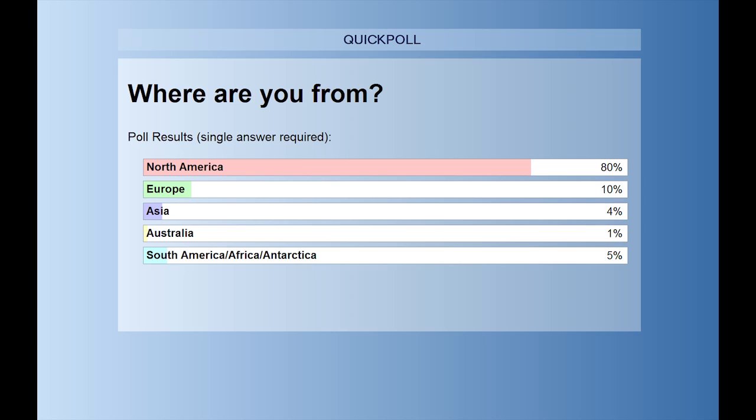All right, so it looks like 80% of you are in North America, which is where I am as well. So most of everything that I'll talk about should completely relate to those of you who are here in North America. For the rest of you, it's pretty spread out: 10% in Europe, 4% Asia, 1% in Australia, and 5% from the other 3 continents. Everything I'm saying will still relate to you guys.